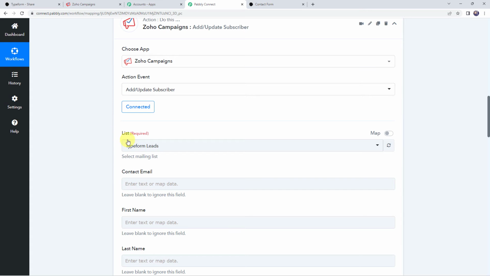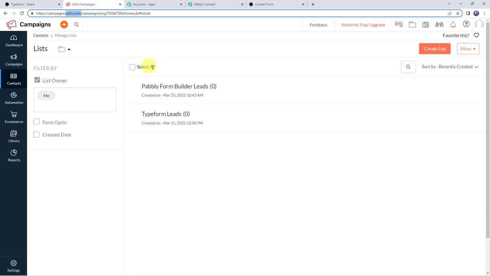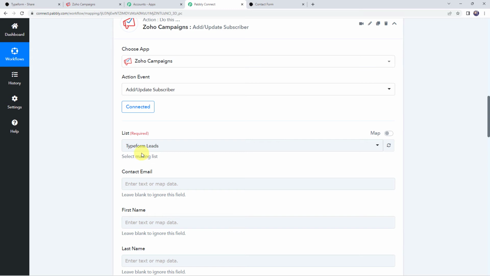Now here we have to select the list name. As we have created a connection, here we can find all the lists that I have created in my Zoho Campaigns account. You can find the list names, that is Pabbly Form Builder Leads and Typeform Leads. So now I want the subscriber to be added to my Typeform Leads list over here. And here you can see that I don't have any leads or subscribers over here. It is mentioned as 0.